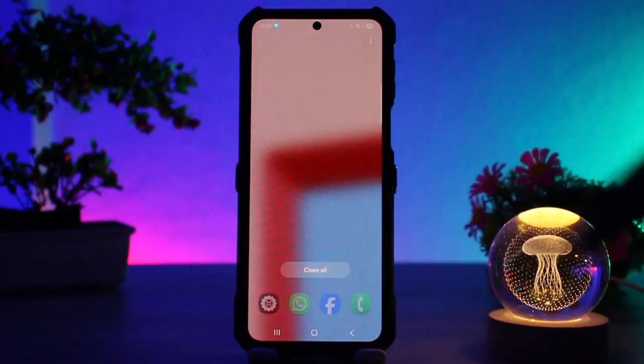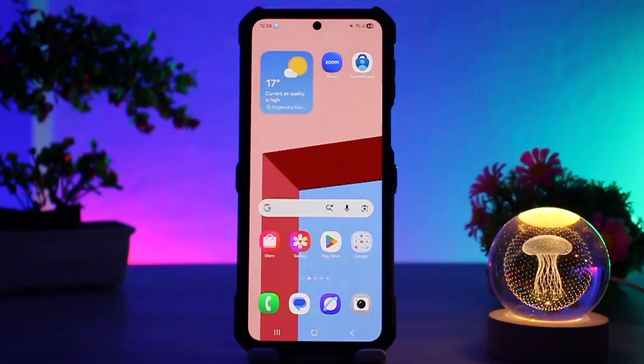So simply update the app and try to open the app again, and it will surely help you to fix the issue of black screen.